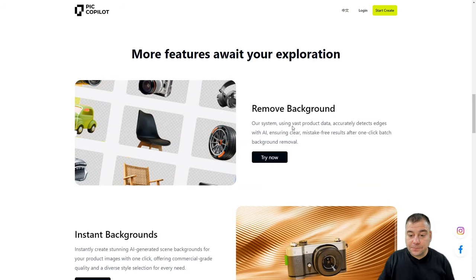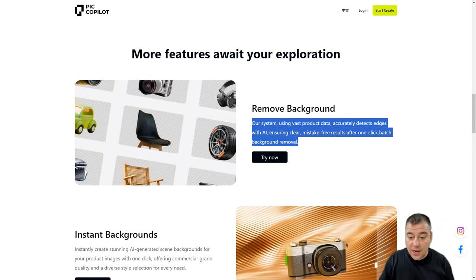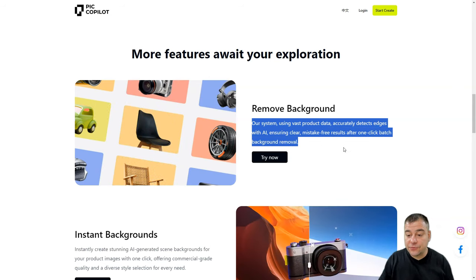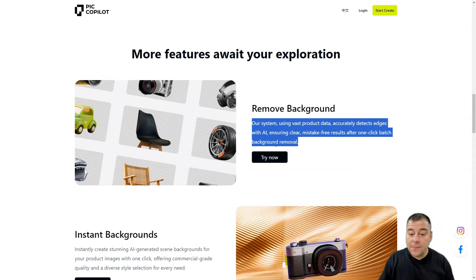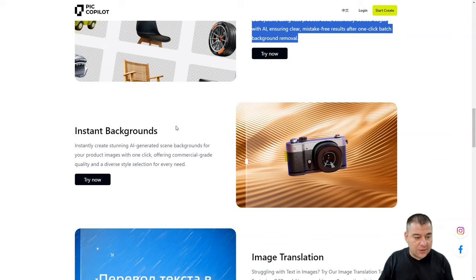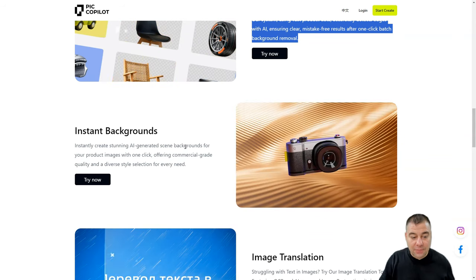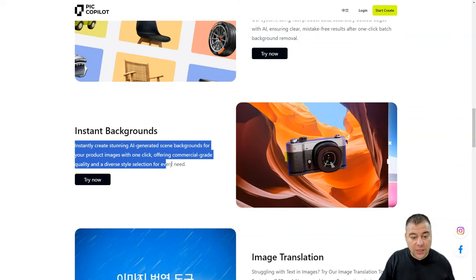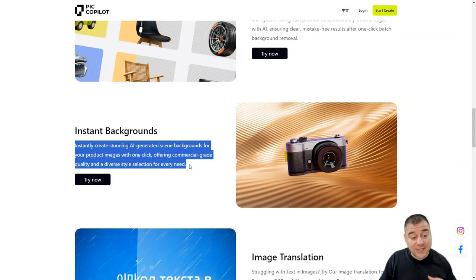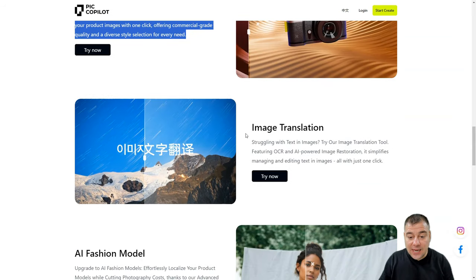Remove background system using vast product data, accurately detects edges with AI, ensuring clear, mistake-free results after one click, batch background removal, instant backgrounds. There are tons of backgrounds. You can create stunning AI generated scene backgrounds for your product images with one click, offering commercial grade quality and diverse style selection for every need.